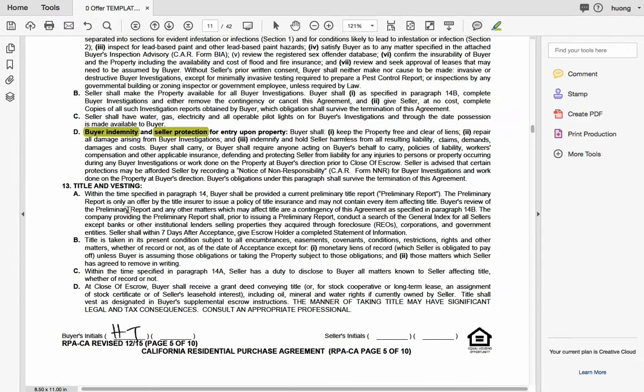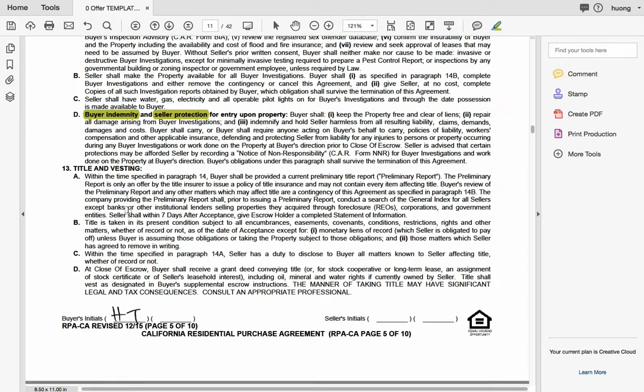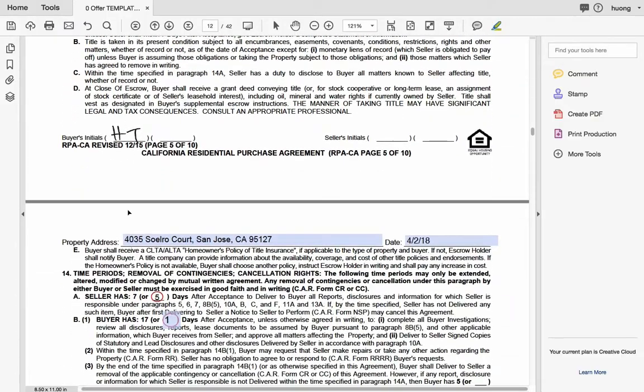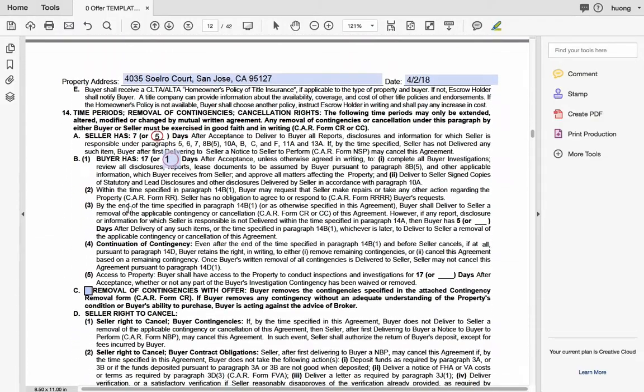Title vesting. This is pretty standard. How you're going to hold title. So next page. This is the interesting page.